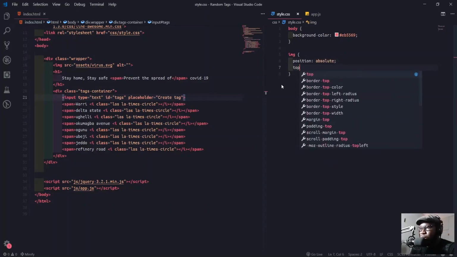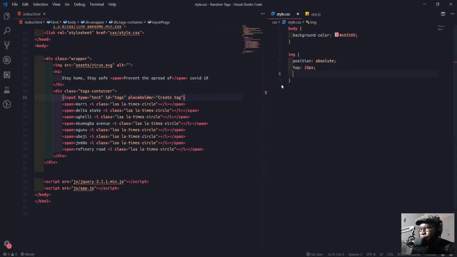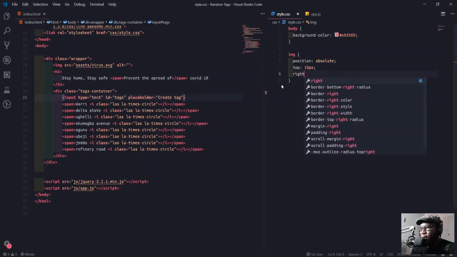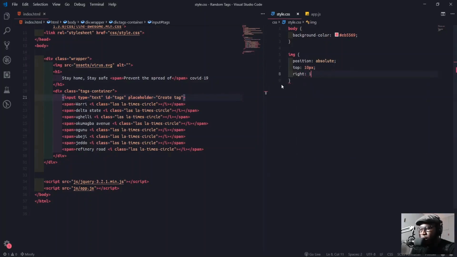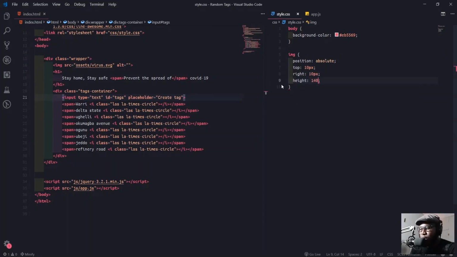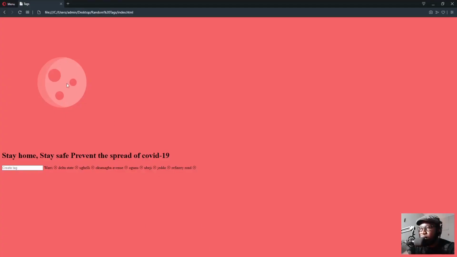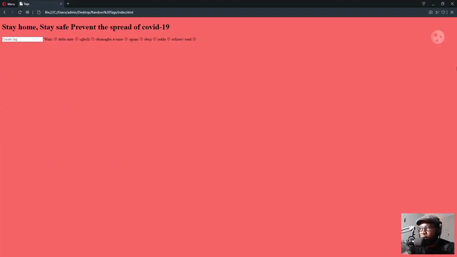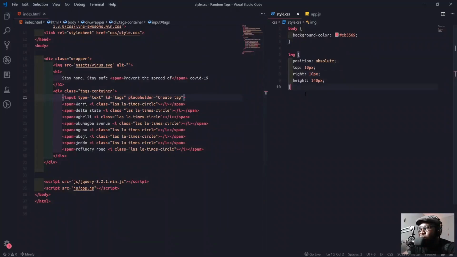Then we'll set the top to 10 pixels and the right to 10 pixels. Then we'll change the height now to 140 pixels. If you change it to 140 pixels, you see, let's see how it shall look. It's small now. So we'll work on the wrapper.